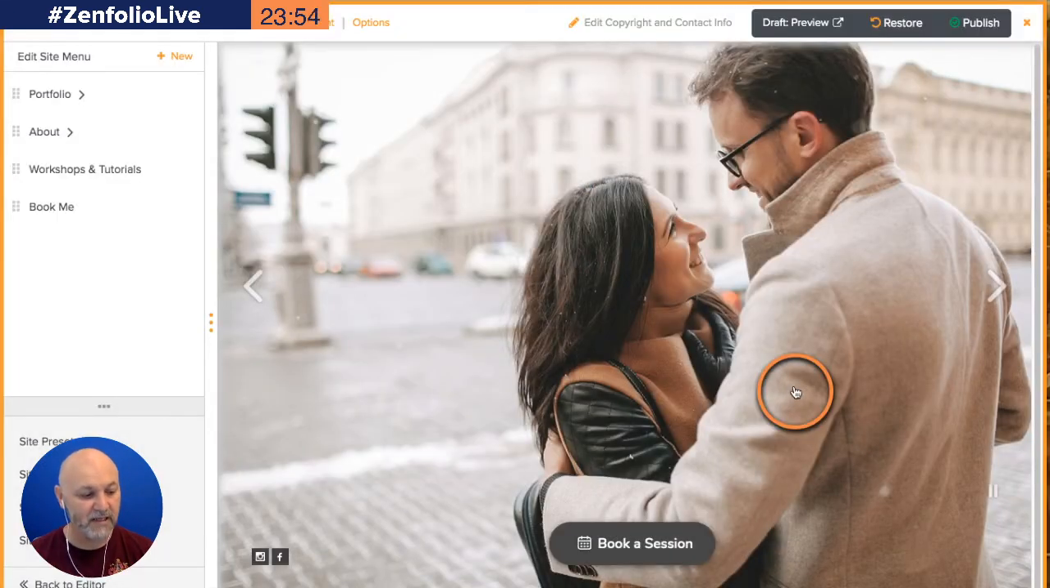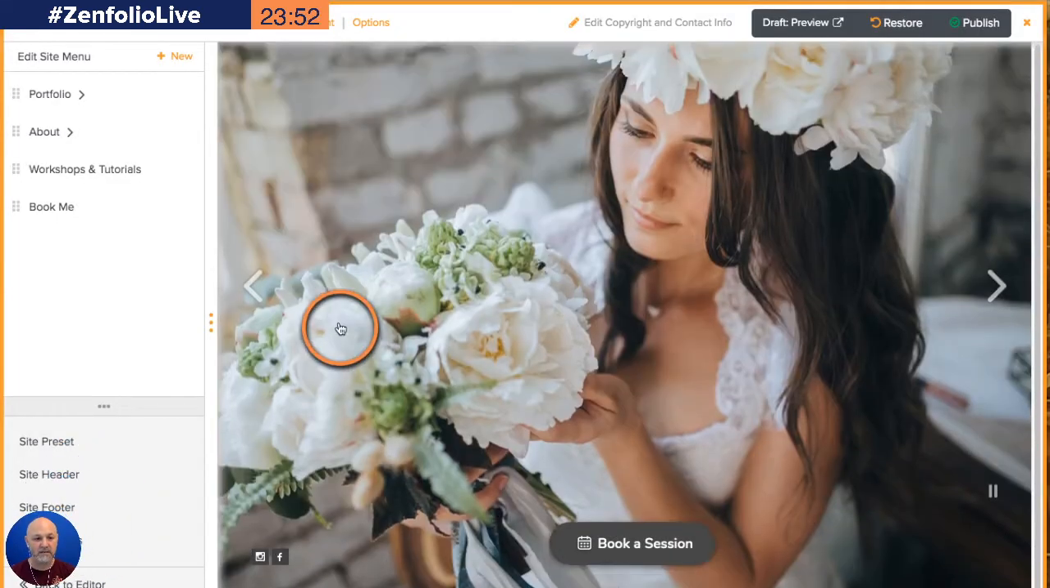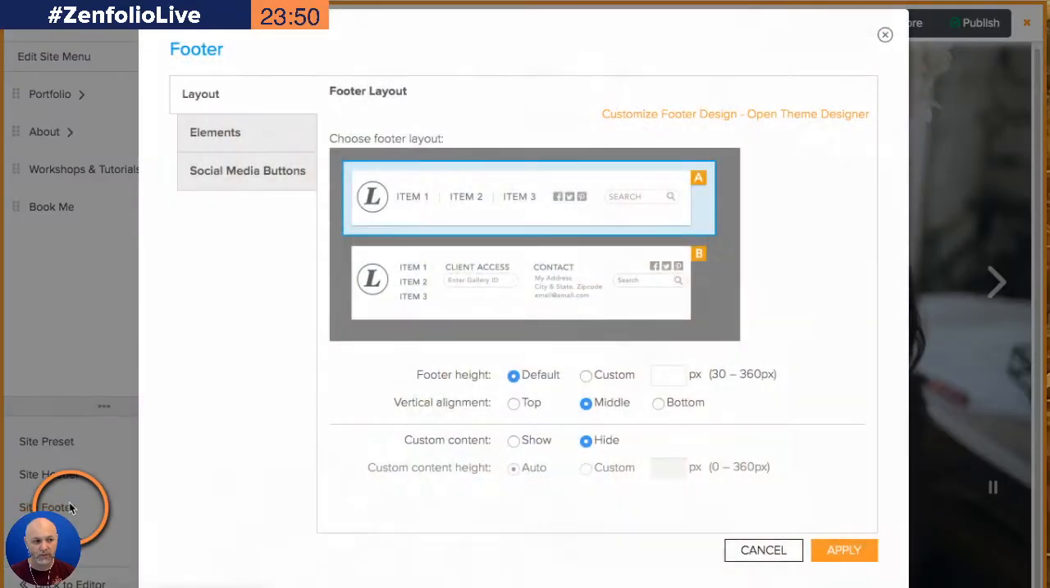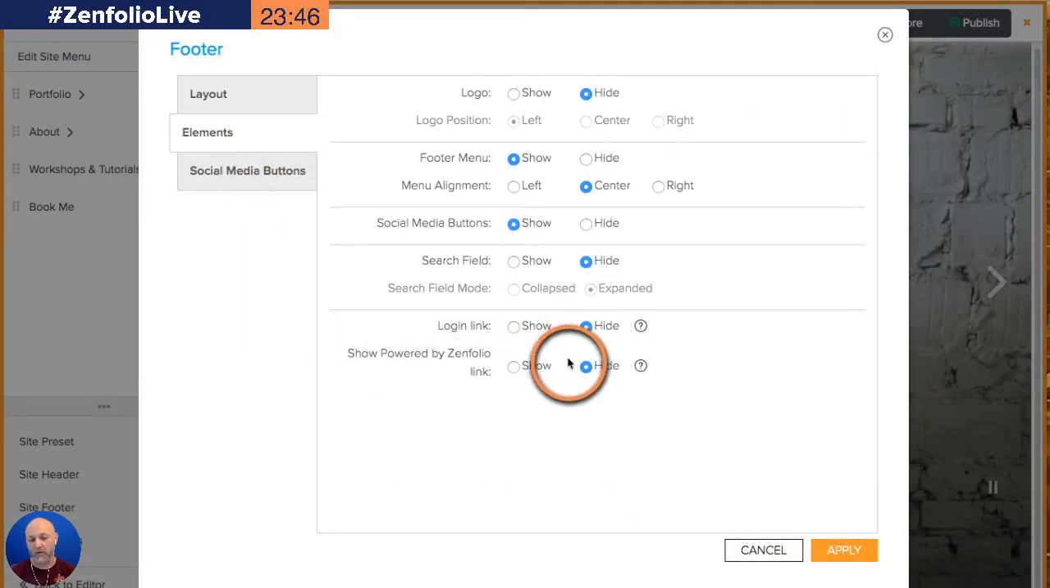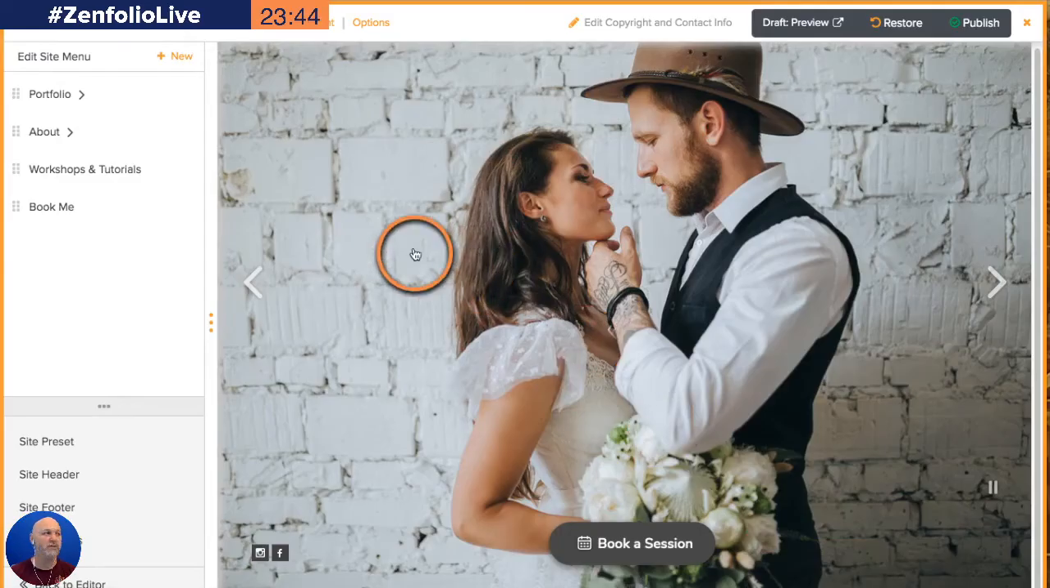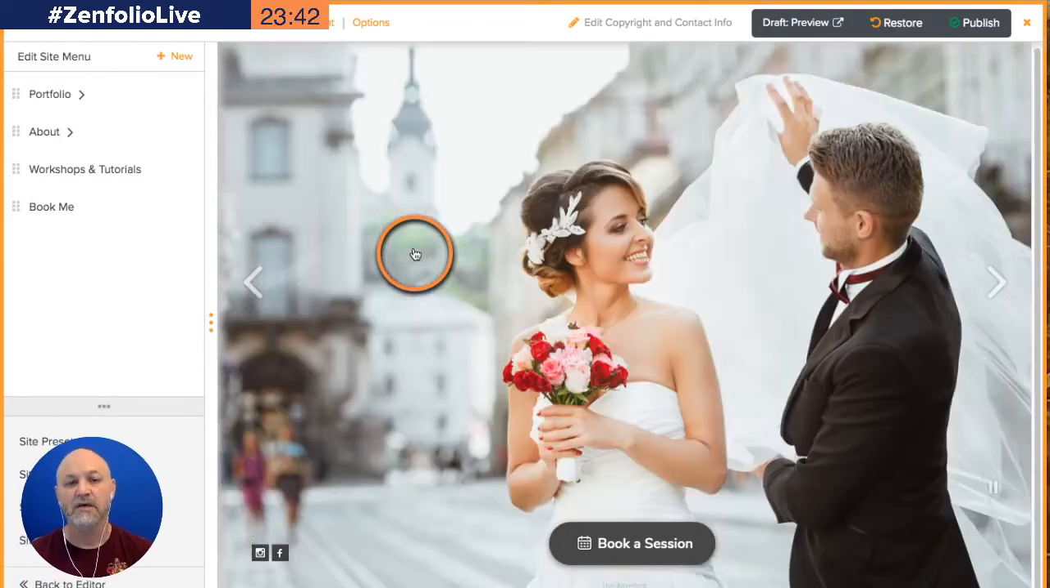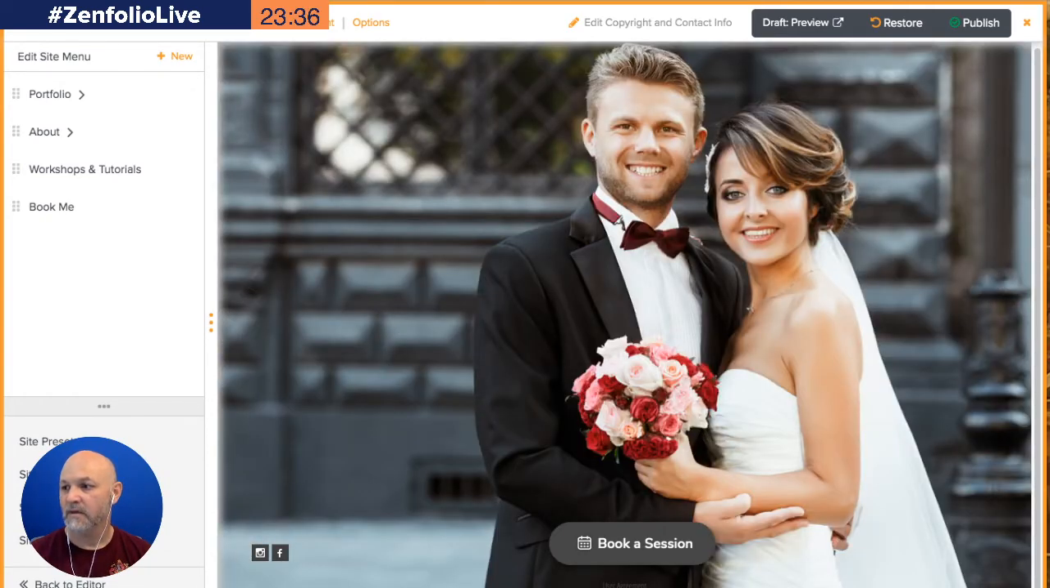So again, that is right down here, site footer, elements, powered by Zenfolio, hide, apply, and then make sure that you publish those changes so they push out live to your site. Okay, great question though.